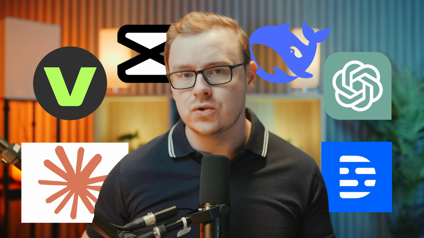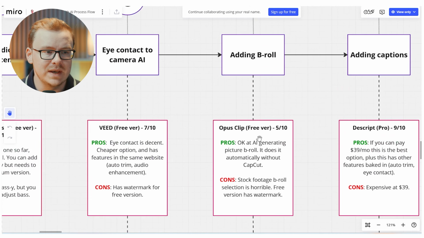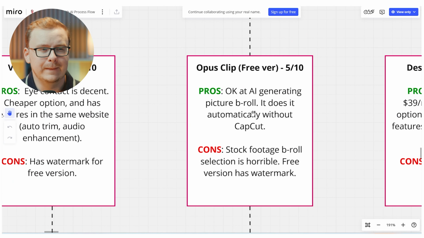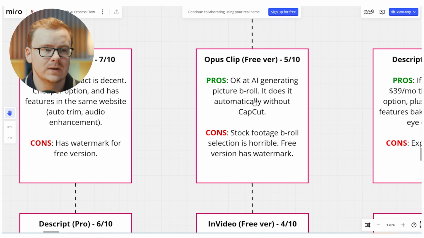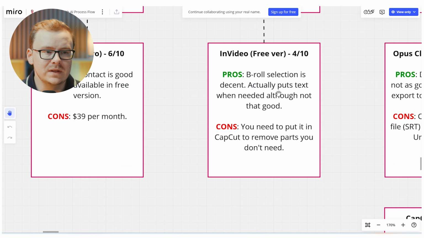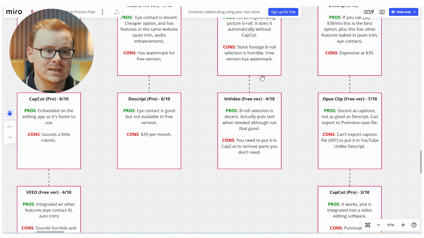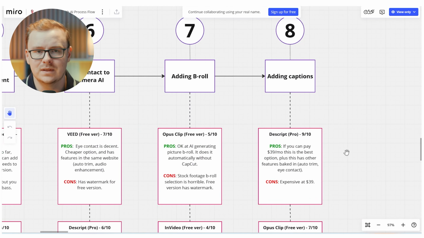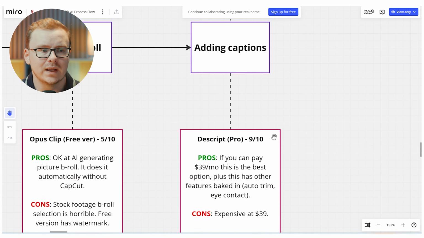And then you've got adding B-roll. So this is just not good in general. The best one is Opus Clip, but honestly, it's still not that good. 5 out of 10. Invideo is a 4 out of 10. Yeah, just not good. B-roll AI is terrible at adding B-roll right now.